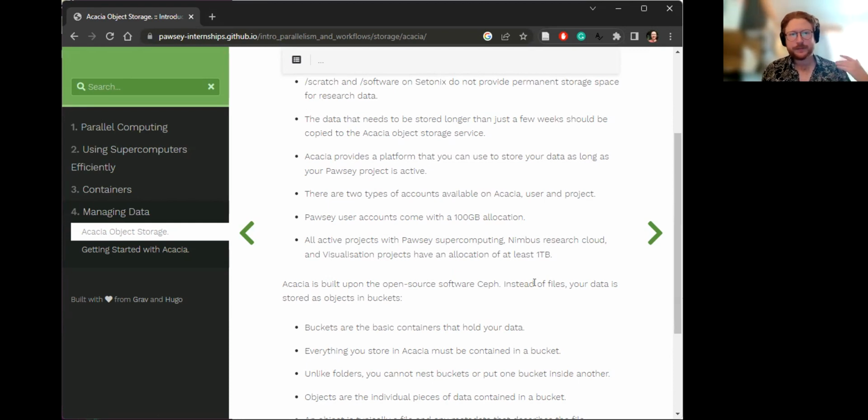And there are 2 types of account associated with Acacia for each user. So that'll be user storage and also project storage. And in general, you would want to be using your project storage because by default, there's 1 terabyte of that available to your project, whereas you only have 100 gigabytes allocated to each individual user.